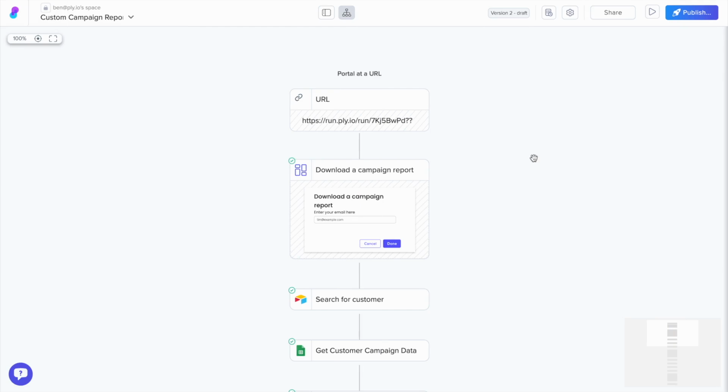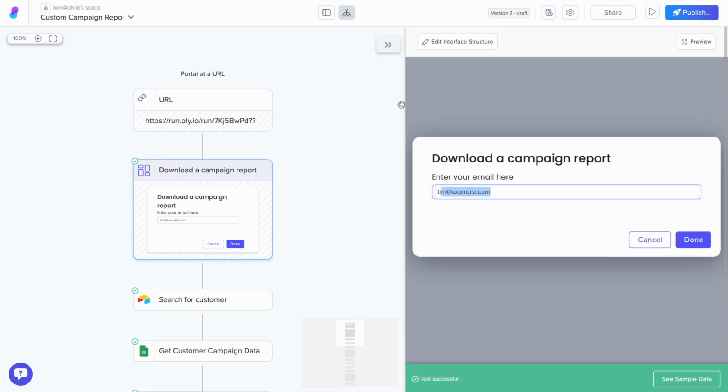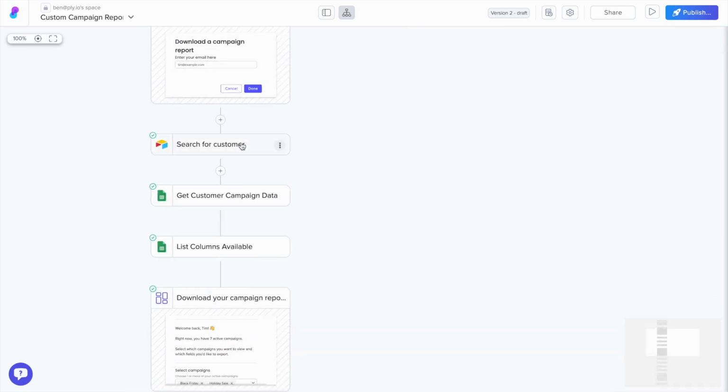export and download custom campaign reports. Very quickly, how it works is the customer enters their email here. Ply checks Airtable to identify the correct customer based on their email and pulls in a Google Sheets link where all of their campaign data is stored.